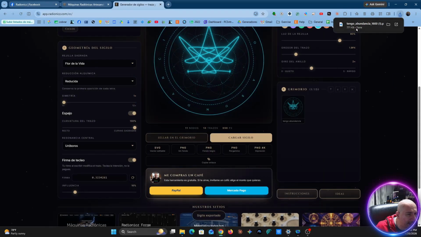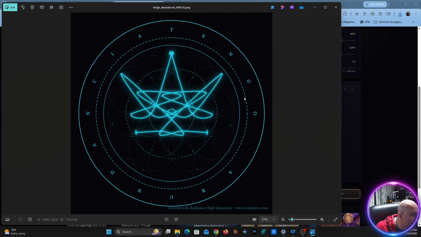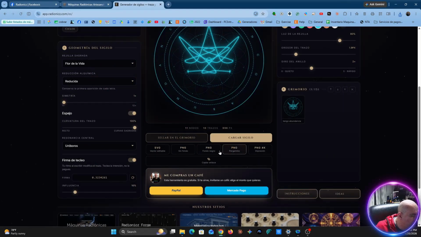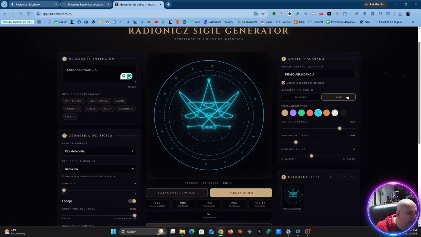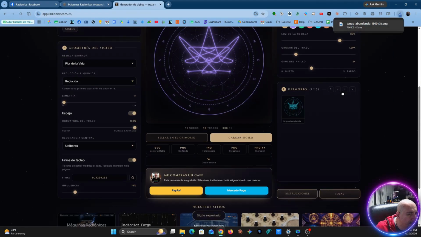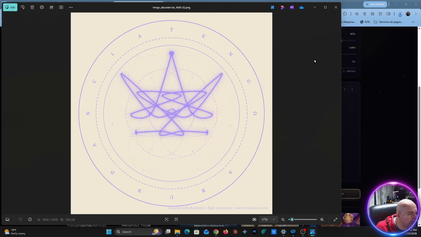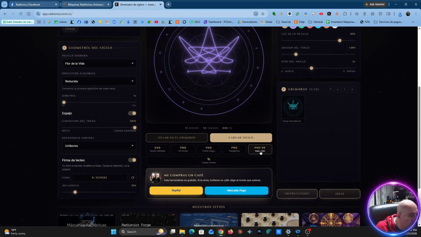You can also download it with a black background, which is also really nice. Then we have the PNG, this other format that gives us a white background. Here, obviously, you have to select the color that works best. In this case, for example, the violet format would look cool. And here we already have the 4K print format, for large-scale printing.